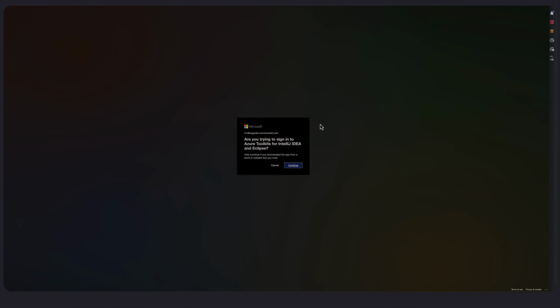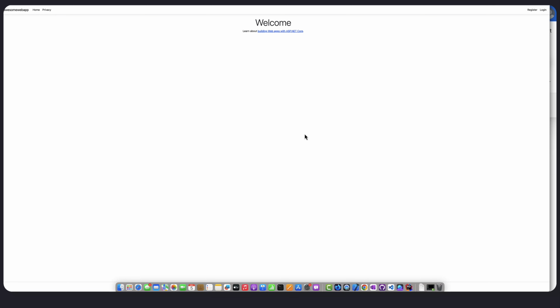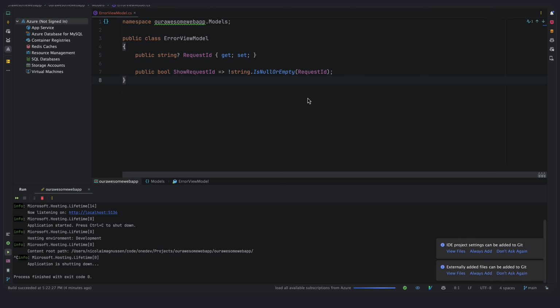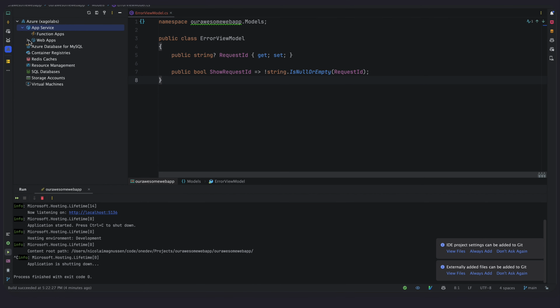And now you can see it asks me, are you trying to sign in? Yes, continue. It says you have successfully signed in. And now it says you have successfully signed in to the Azure Toolkit. Good to go, close it. Let's go to our Rider IDE. And now we can see it is loading in the subscription web apps that we have. And here you can see it says test app for YouTube purposes.